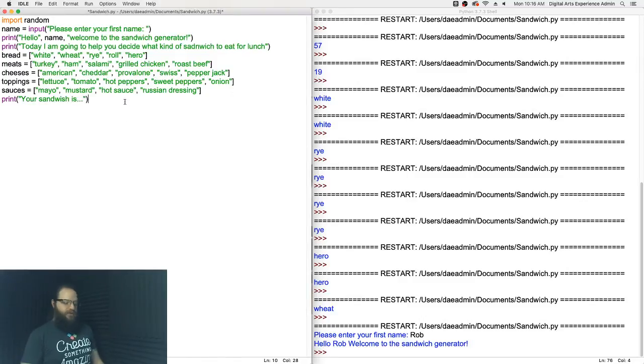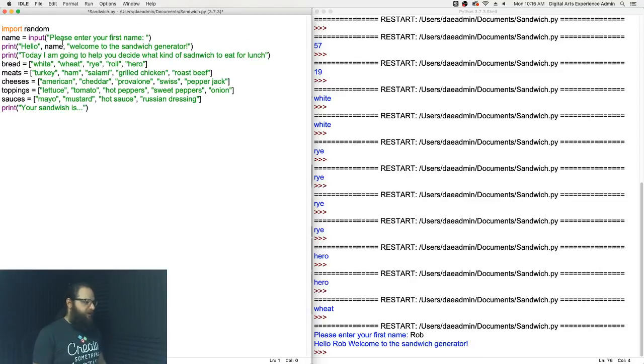And I think what we should do, if you recall from our quiz game, we imported the time library into Python, and then we used the time.sleep function to put delays between lines. I think we should have the computer print your sandwich is, and then wait a few seconds, like it's thinking and processing, and then it puts your sandwich out. So I think that would be a good idea. So what we'll do is above import random, we'll import time, just like we did for the quiz game. And then we'll put some pauses in between this.